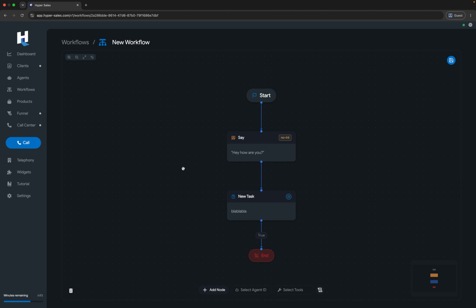Click Save in the top right to store your workflow changes. Custom workflows give you total control over agent conversation paths. In the next video, we will explore managing products and services.